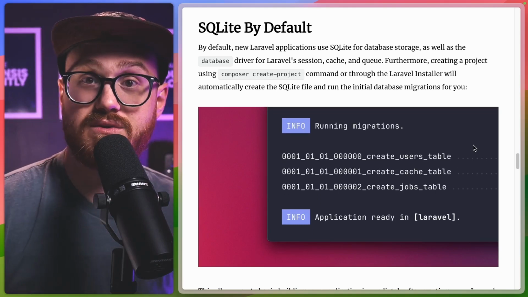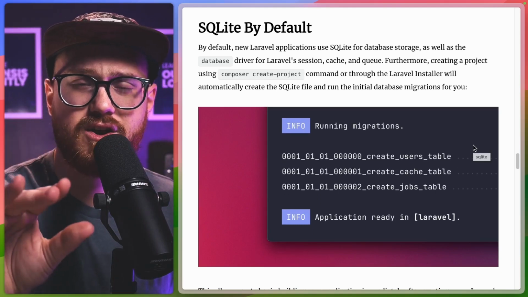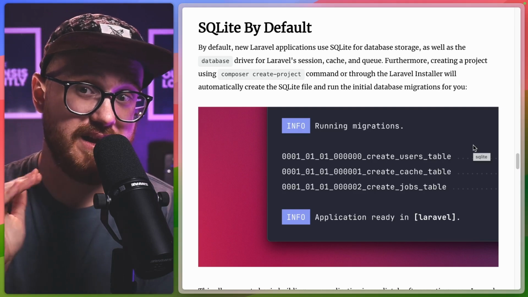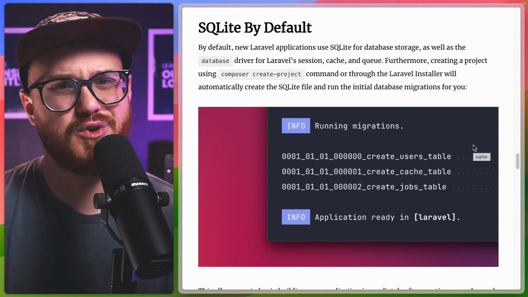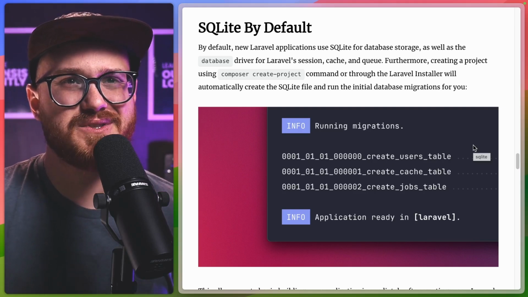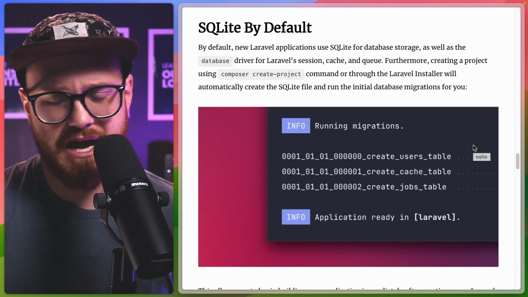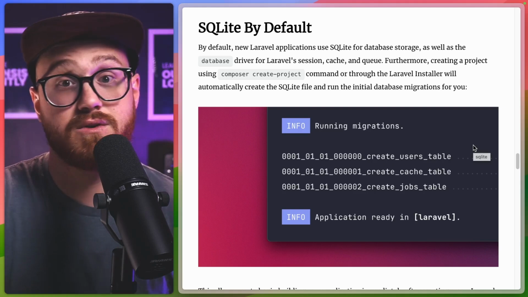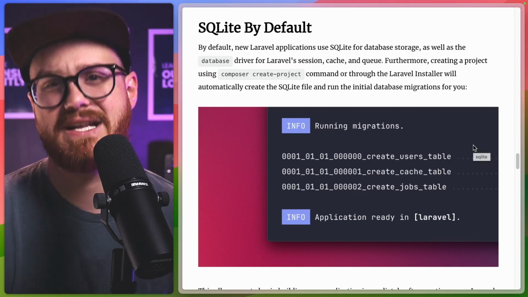This one is probably one of the more controversial ones, but I want to talk about how it's not what you probably think it is. If you were saying, hey, Laravel's now SQLite by default, you would probably be thinking, okay, so it sets up SQLite for me, but then what happens if I know I'm using MySQL or Postgres or something like that? That's not what it is.